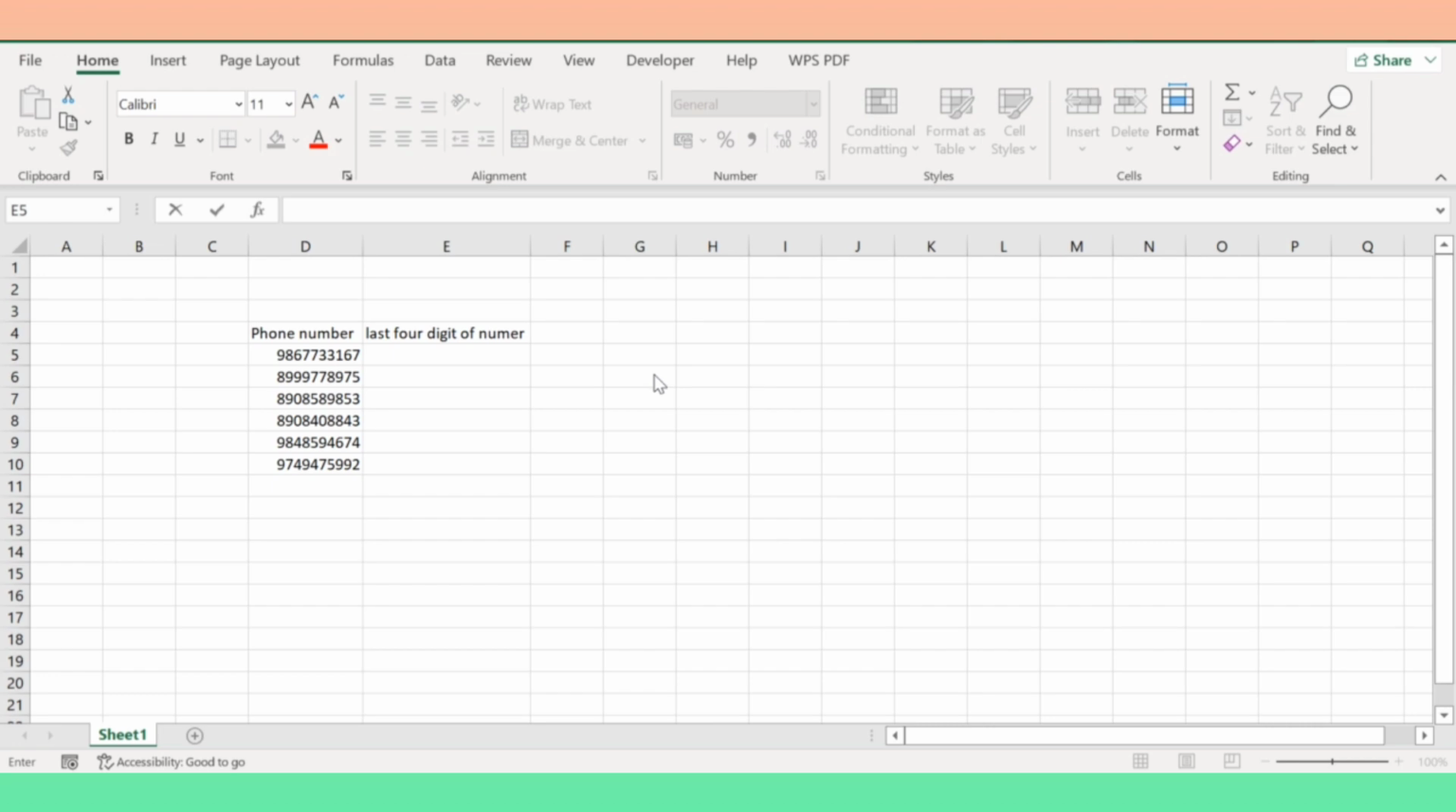We have been given phone numbers. Now we need to find the last four digits of the phone number. So for that we will use the RIGHT formula.